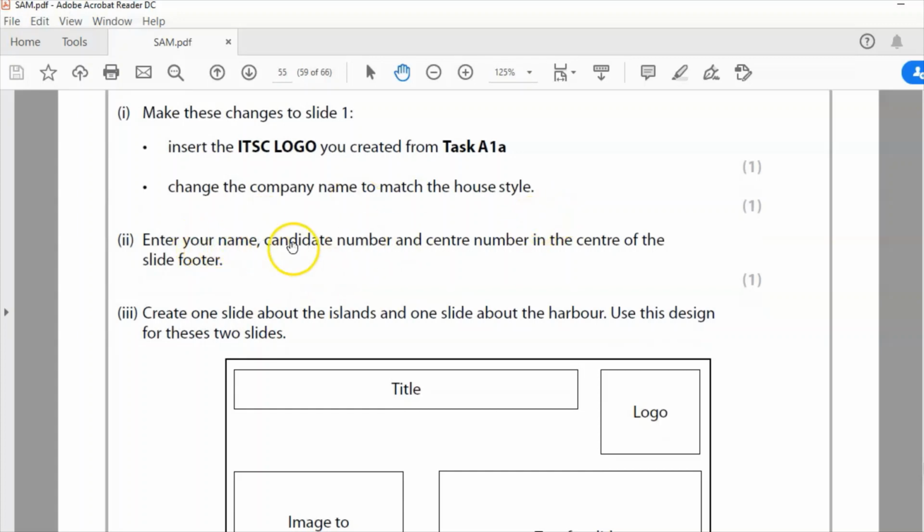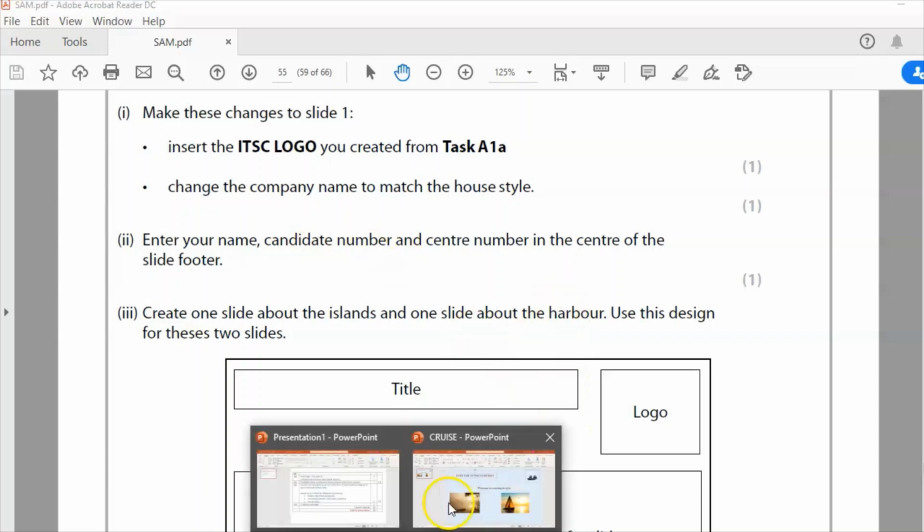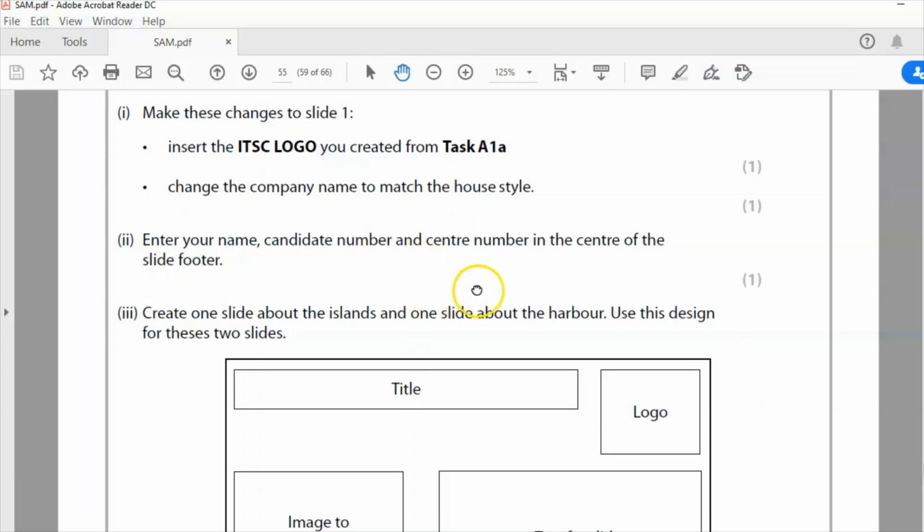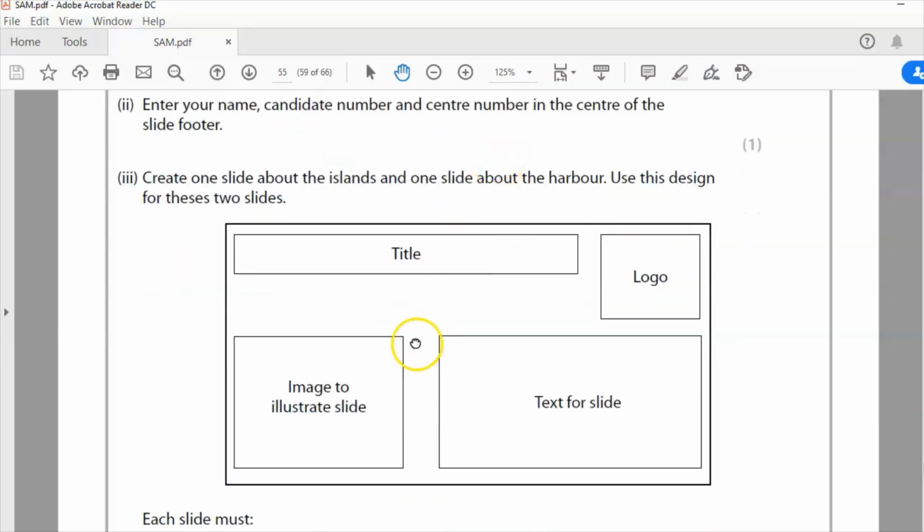2 marks. Enter your name, candidate number, and center number in the slide footer. So down here is the slide footer, and I need to put my name in there, center number, and candidate number. Thankfully, Edexcel already provided me with the space to put that in there, so that was relatively straightforward. And that is another mark.